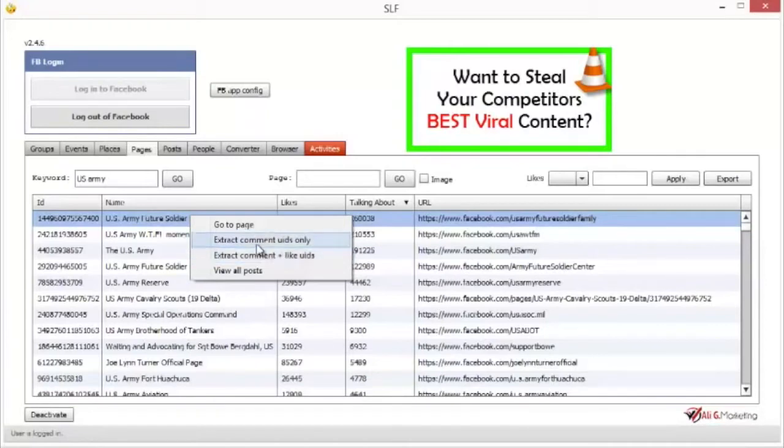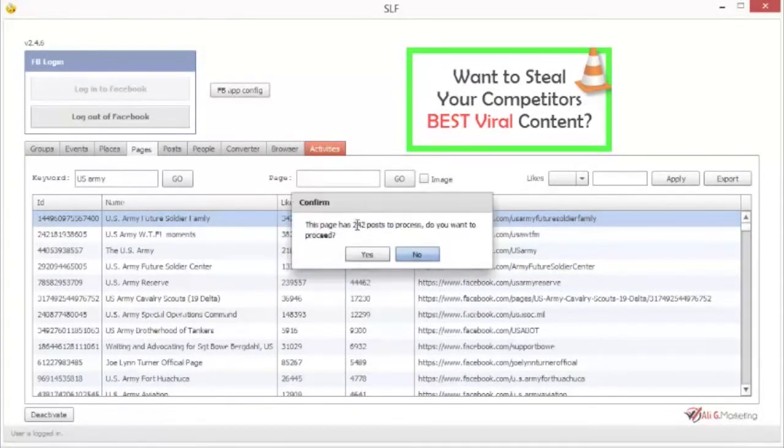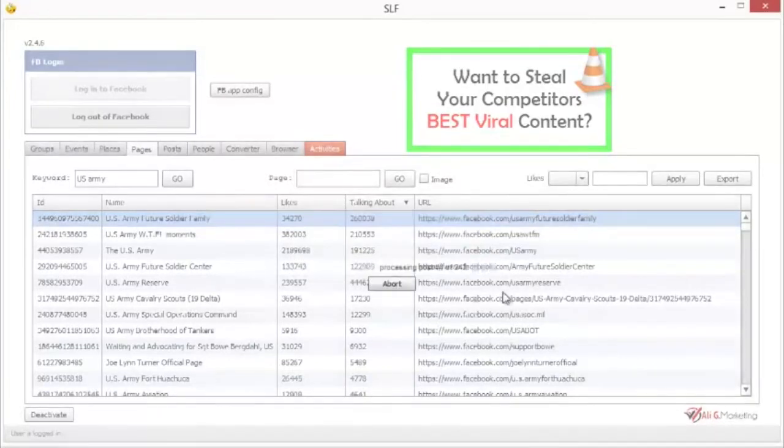So those ones would be a lot more meaningful. People that commented, they're obviously really involved in that topic, and they want to share the idea, and they're most likely to buy a shirt. So let's just extract those, and what it does is that it's going to come up with the amount of posts, and it's just going to go one by one, post after post, and extract the user ID of all the people that commented. So if I click yes, you see here it's 242 posts, and then it's slowly going through all of them. And then I'm going to pause this video and come back when it's done.